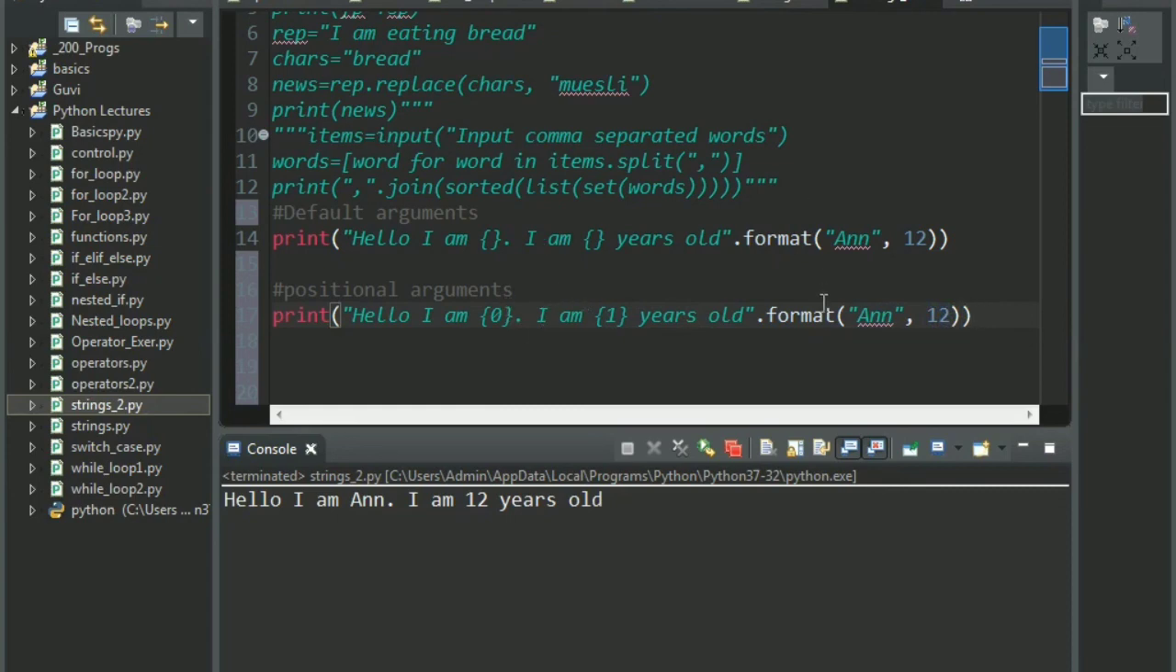So Anne gets assigned to the 0th position, 12 gets assigned to the first position. Now let's run this. We have both these print statements simultaneously so that we can see if we are getting the exact output. Yes, we are. We get the same output but using positional arguments.